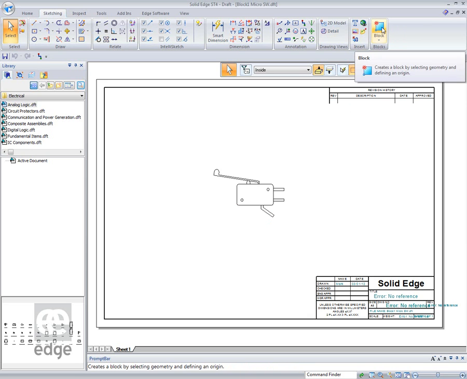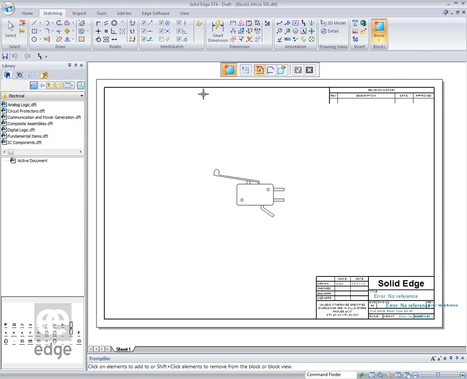So in the blocks area, we see it's create a block, do a block label, we can group things, and so on. What I'm going to do is create a block. So pick the first option, and I get a toolbar up. It's saying click on elements to add or shift click elements to remove. What I'm going to do is just sweep select, and everything that's in the purple or highlight color there will be added to my block.